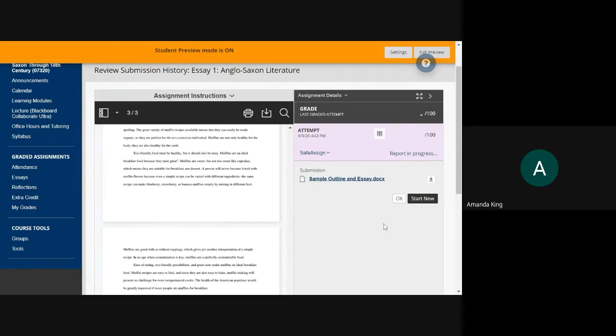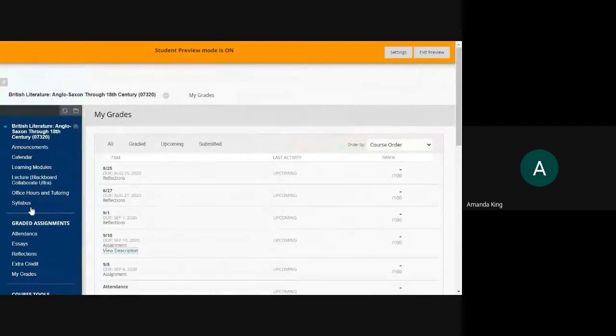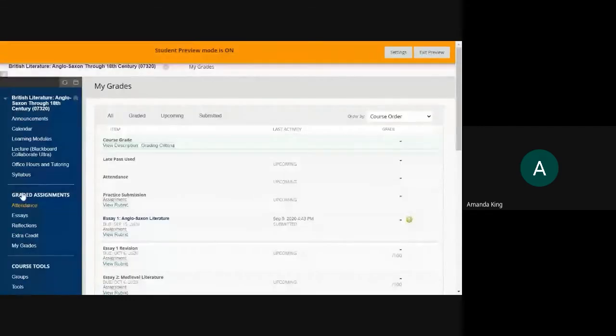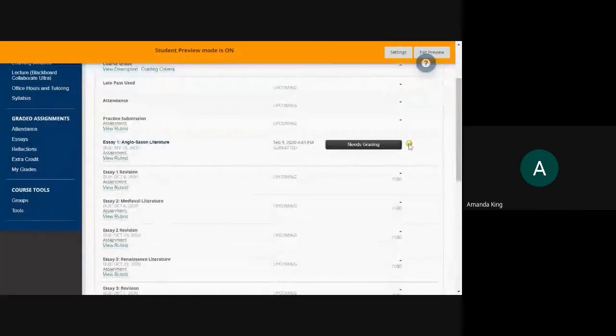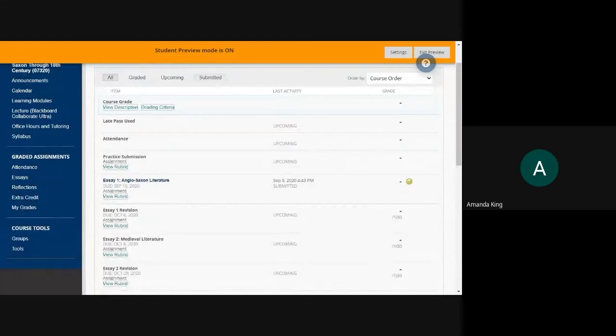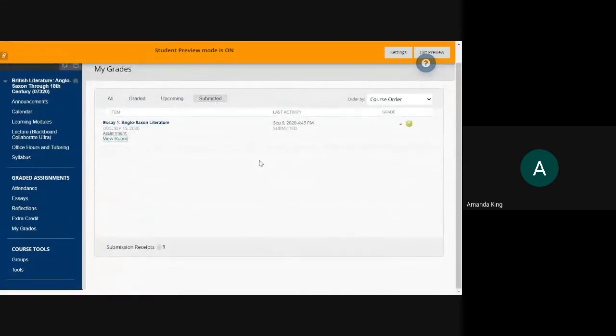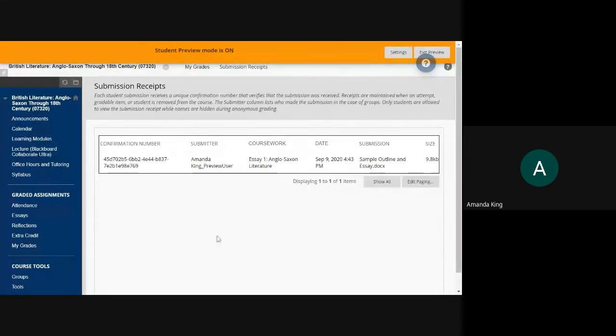In order to verify that your essay has been submitted properly, you can also go to My Grades. Underneath All, you can see all of your assignments that are in the gradebook. This one that I submitted has a yellow exclamation point, so that one has been submitted, but it has not yet been graded. I can also click Submitted at the top of my grades in order to see submitted assignments. And at the bottom, I can see the submission receipt, which will show me that confirmation number again. So that's what a correctly submitted essay looks like.